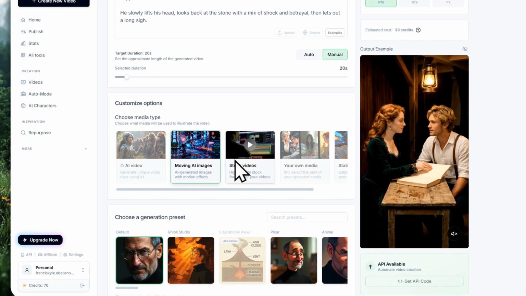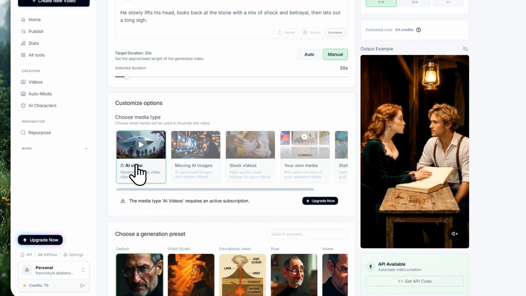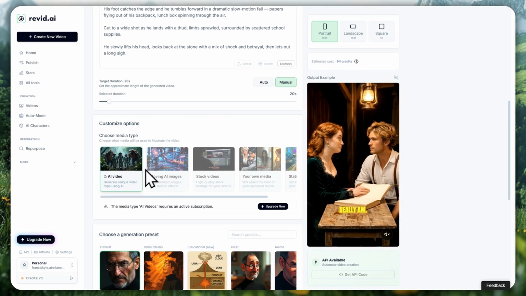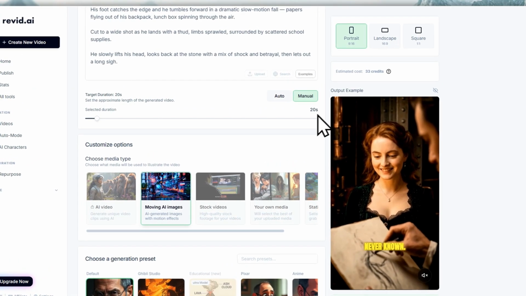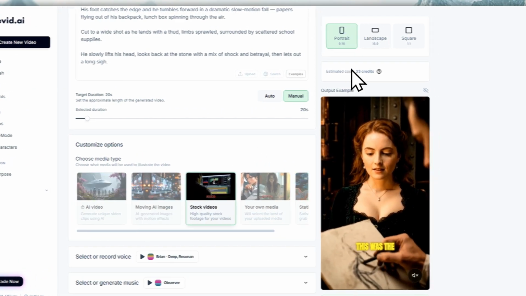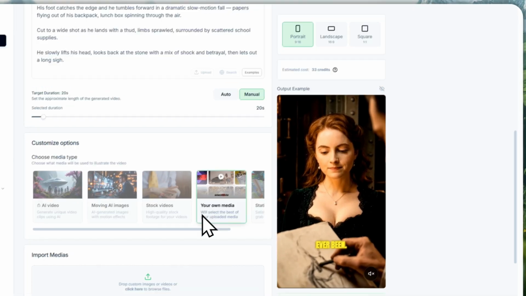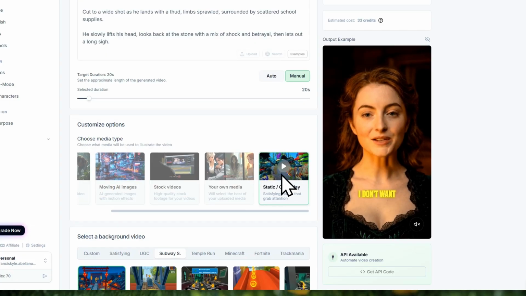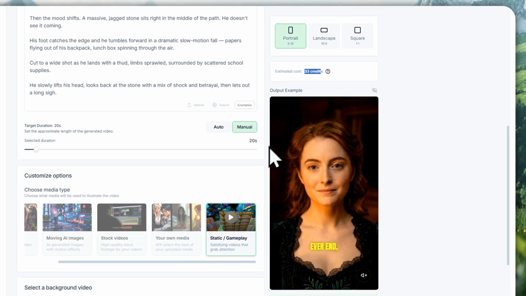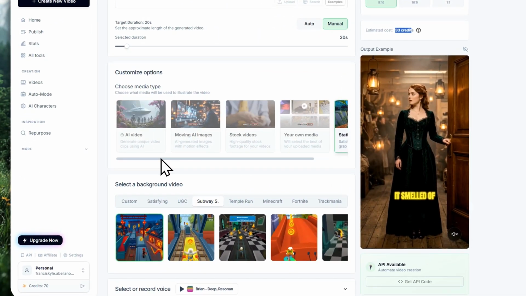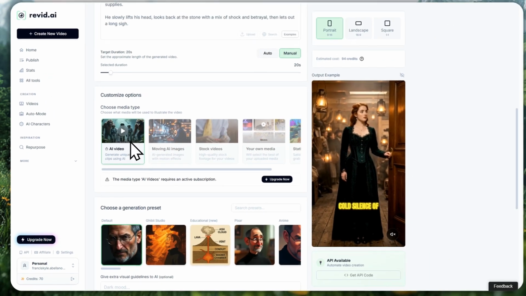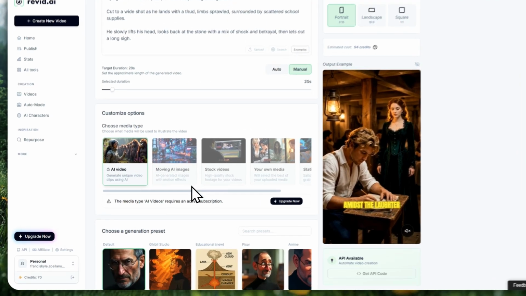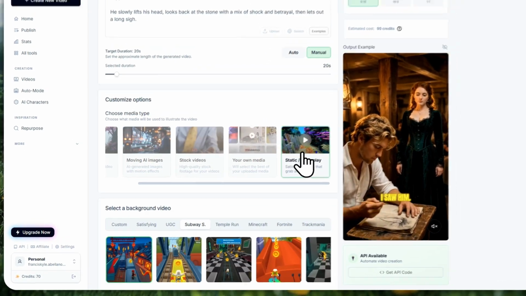You can go for moving AI images instead if you don't want. And take note that this also affects the estimated cost. As you can see, AI video would cost me 94, while moving AI images just 33. We have stock videos at 33. Your own media, you can upload your own if you'd want to. And then we also have the static or gameplay video right here. So that would cost 33 credits. So yeah, the reason this costs so much is because this would be some unique footage of your own according to your prompt in here. So for this example, I'm just going to go for static gameplay actually.